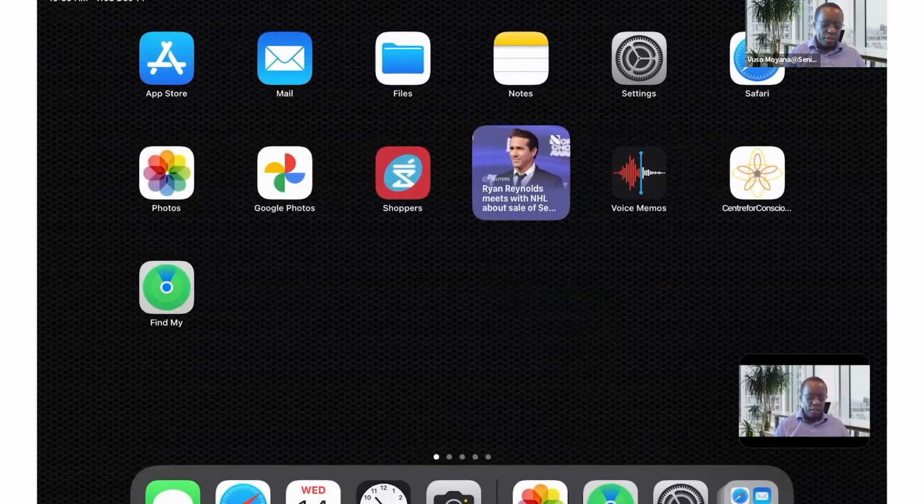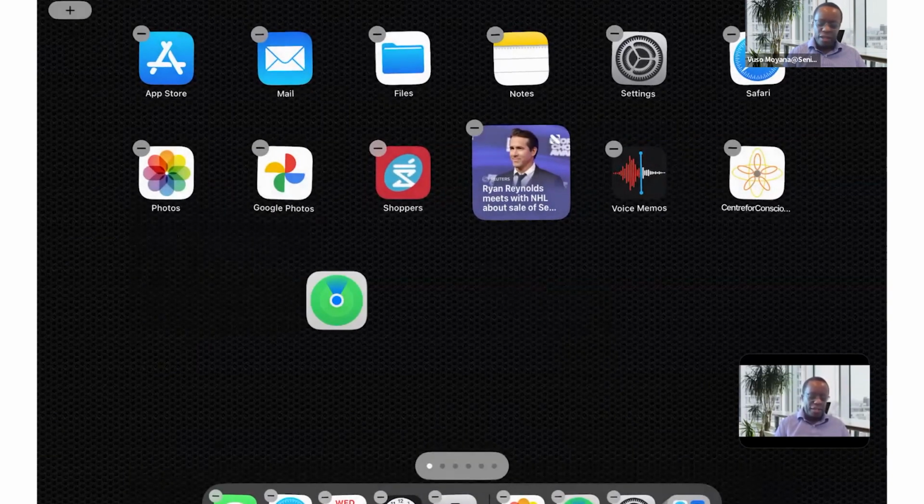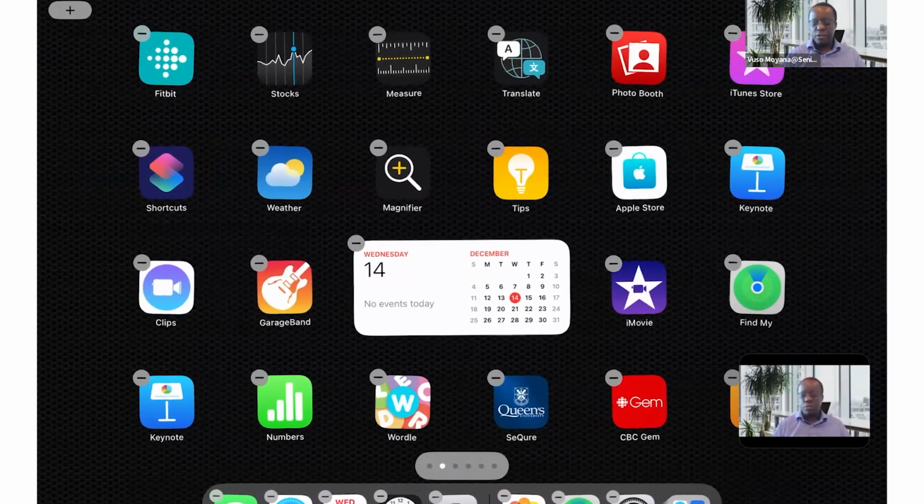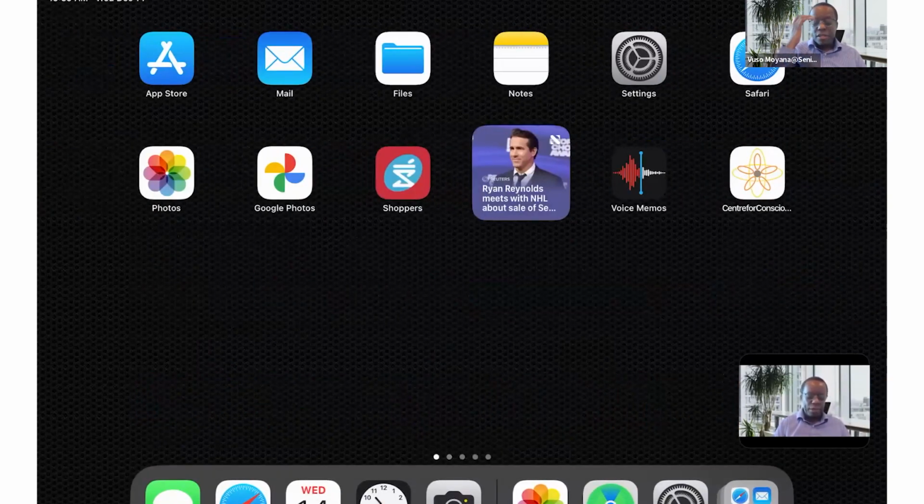And you can even drag the Find My, because you don't use it every day, and just put it somewhere else on your iPad. So that's how you can customize your iPad. You want to keep it organized so that you can find all the apps that you need very, very quickly. The apps that are available in your iPad, as you download more and more, you are going to find that you end up with so many of them.